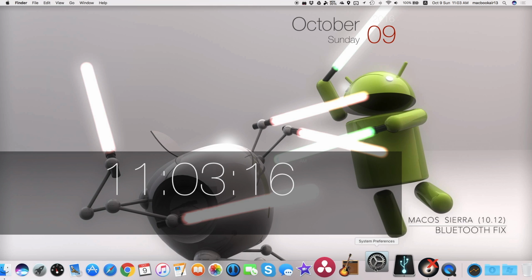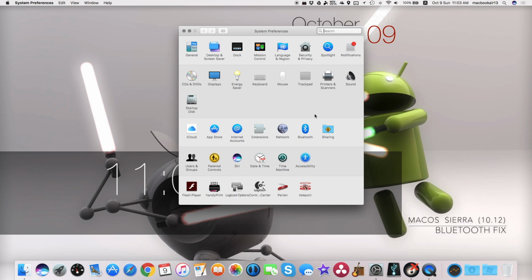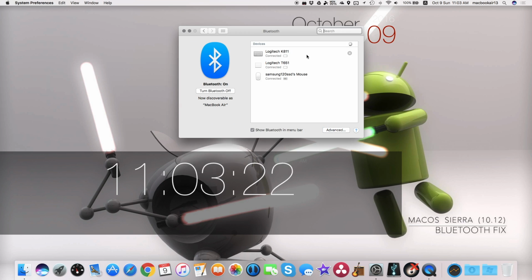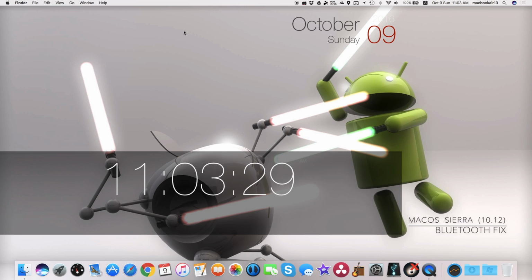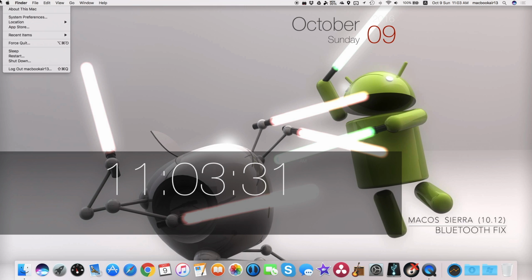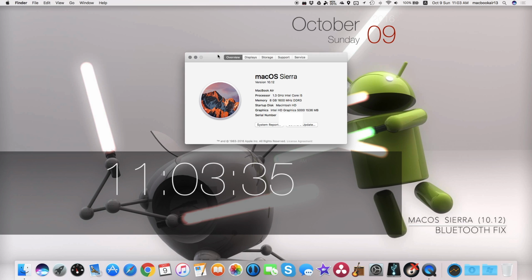So right now my trackpad, everything is working really well. Here are my Bluetooth devices, everything seems good. All right, so that's it. That's my quick tutorial on how to fix the Bluetooth, or troubleshoot at least, because I don't even know what the real fix is, with macOS Sierra.